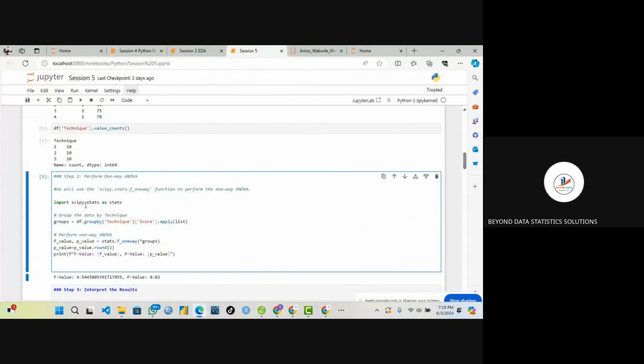We started by importing scipy.stats as stats, and I have shared it in the chat section. Then we group the data by technique. Of course, we have to group the data by technique to be able to compare the techniques. So we start by forming the groups. Groups is a variable equal to df, referencing the data that we have. We call the groupby method, specify which column to group by, and then we call apply.